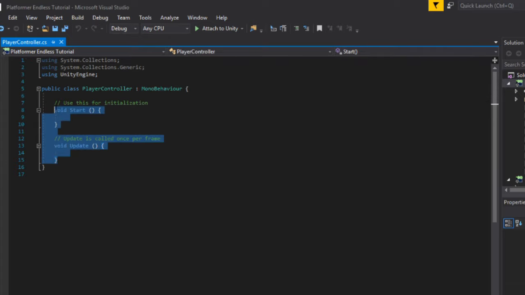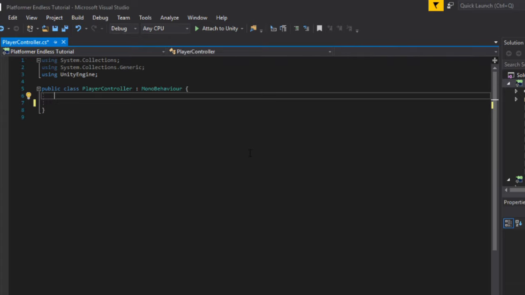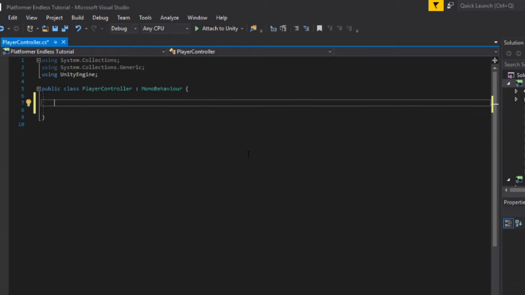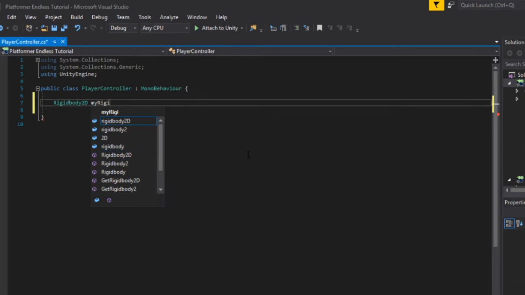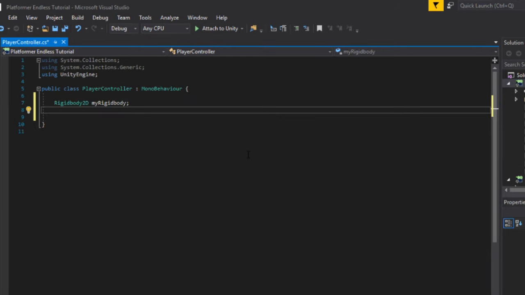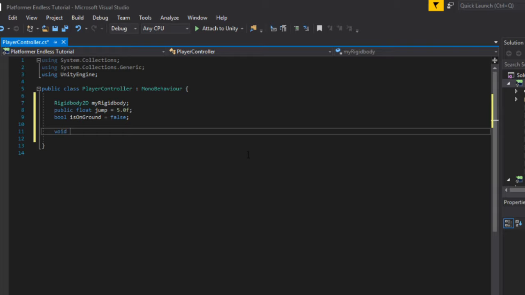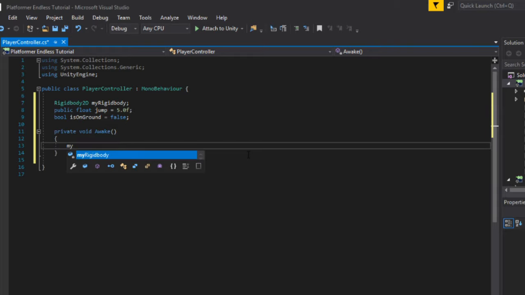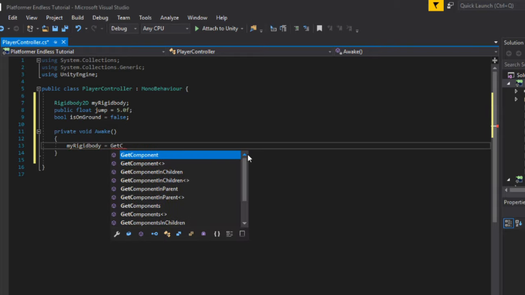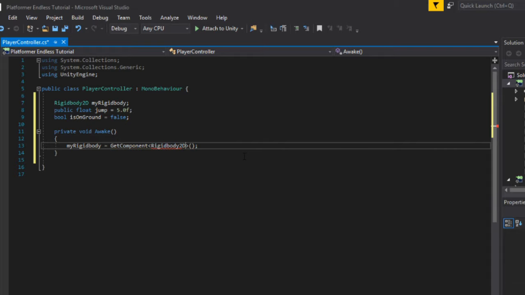So I don't need all this stuff. Up here, we're going to declare some variables. So I'm going to call my Rigidbody2D, my rigidbody. I'm going to create a public float called jump, and we're going to make that equal to 5.0f. Now I need to create a void Awake function, and I'm going to set my rigidbody GetComponent Rigidbody2D.